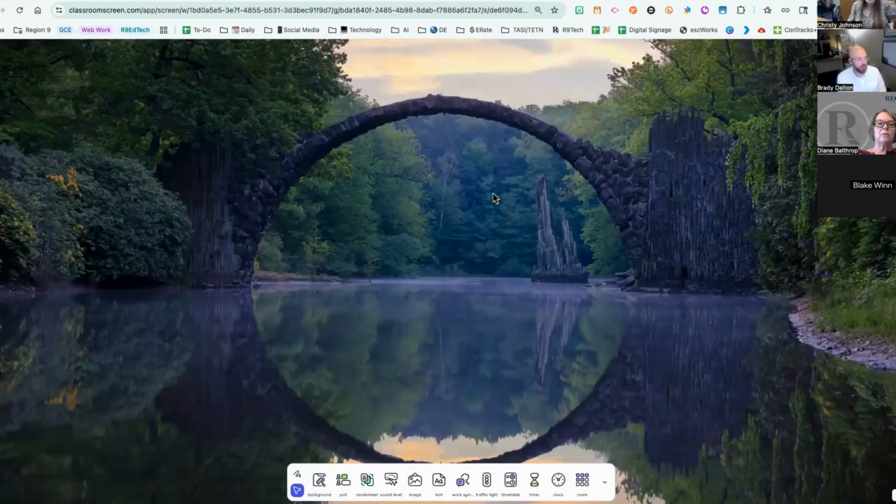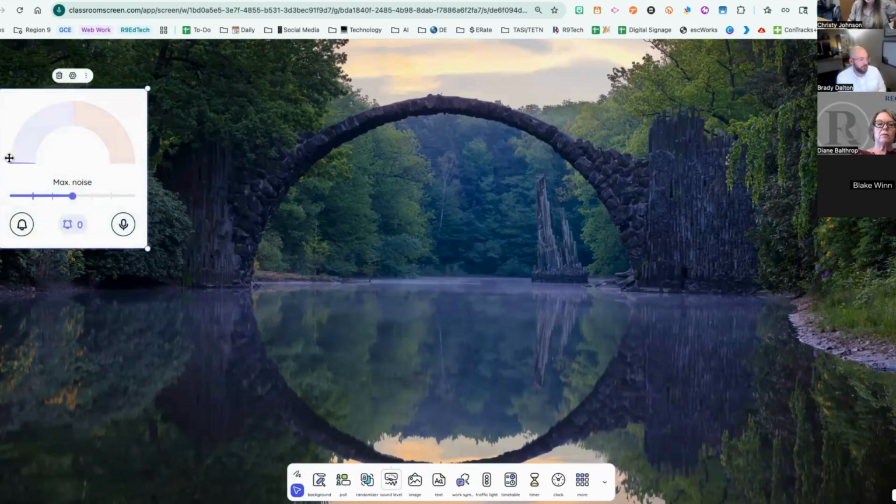Anyway, it has widgets built into it that let you pick all sorts of things, including a sound level. I still wish I actually had this when I was a teacher. It's so cool. You just have to allow the speaker so it does hear it. And of course now it's picking up me because I'm in my AirPods right now, so it's really loud. But you can decide what your max noise is, and so you can play with that.